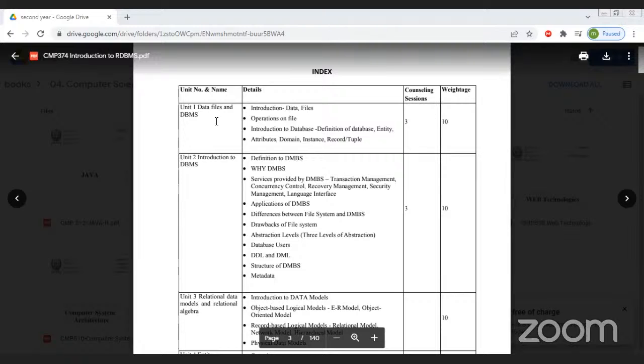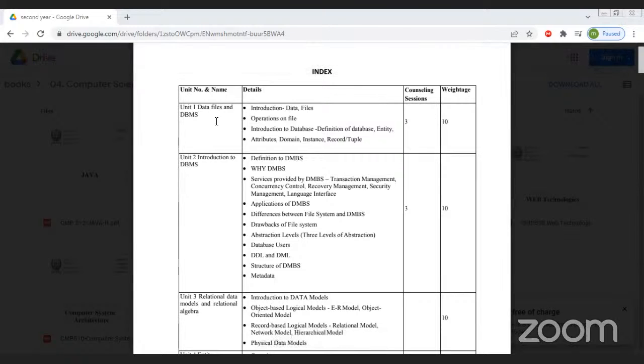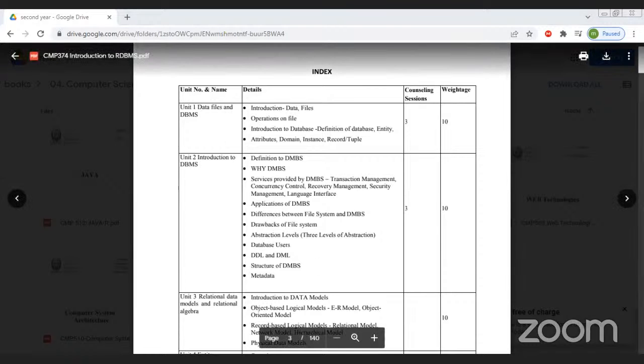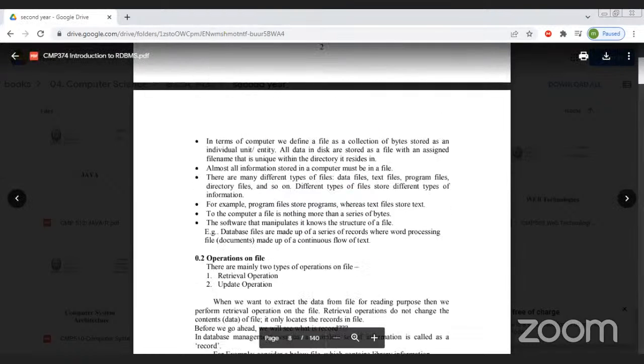So now we can see Unit 1, that is Data Files and DBMS. In that we can see the introduction. In that introduction, data and files are presented, as well as which operations are mainly performed on files, why DBMS is used, what their actual use is, when DBMS is most important, as well as what kind of types there are. So all those things we can see here.